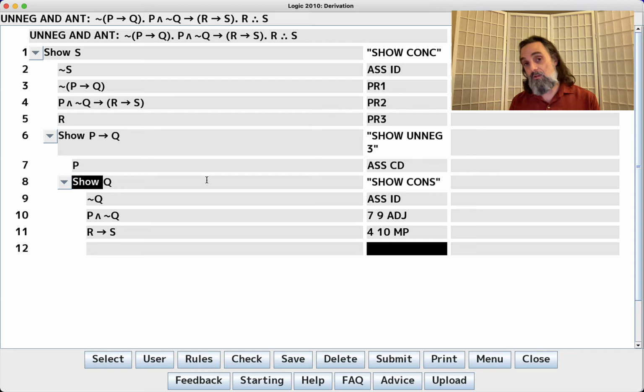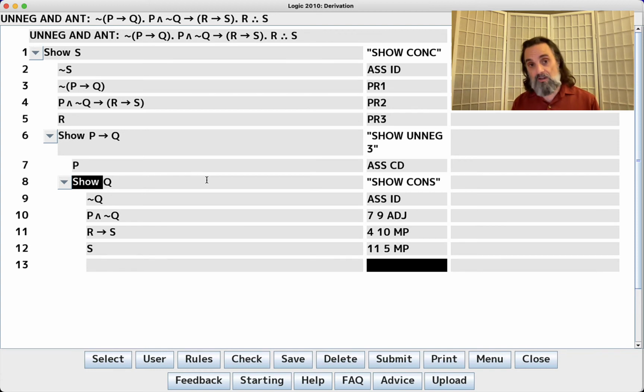What should we do with if R then S? Well, if we look back up, we notice that we have R, so we can apply modus ponens to 5 and 11, and that gives us S. What can we do with S? Well, that's the conclusion of the whole thing, but we can't do direct derivation because we're inside of this. We're not working on that show line right now. We're working on this show line.